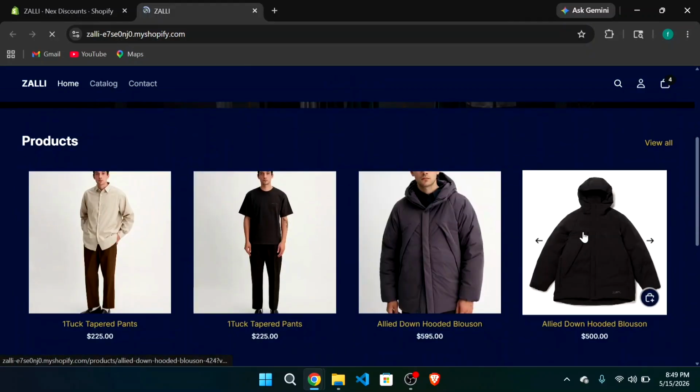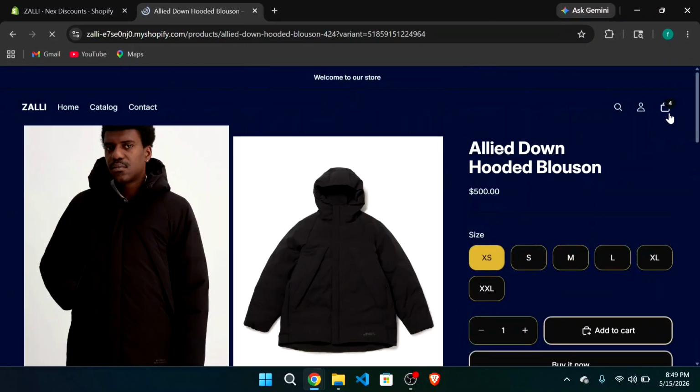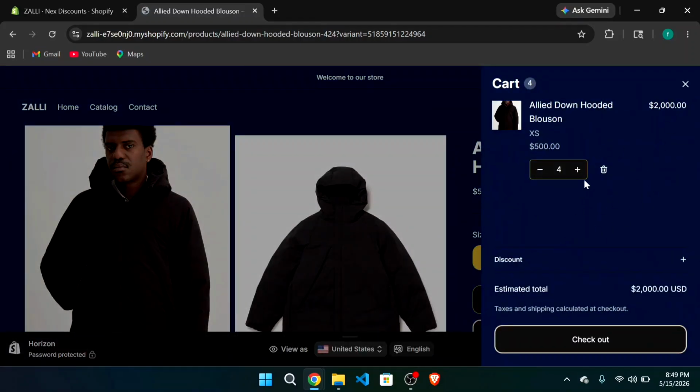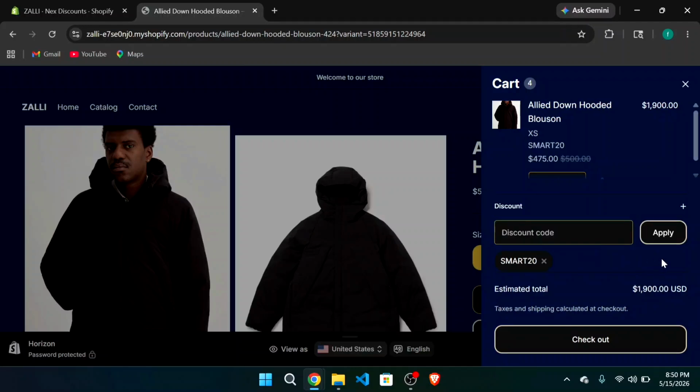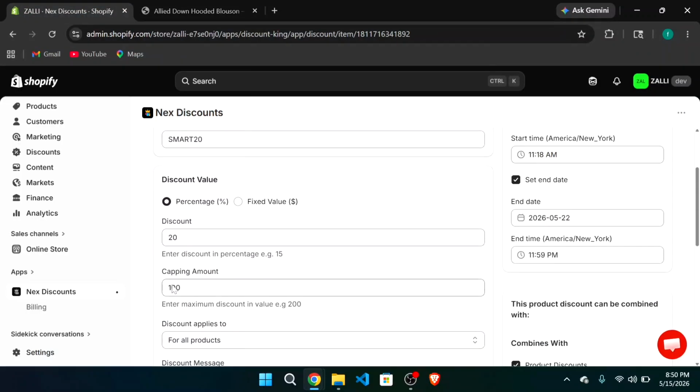So then we can go to the online store. Then here click on this product. Then here we already clicked on add to cart for the product, the quantity total is actually 2000, but for 20% it would save $400. So let's see how much it saves. Apply the code. Click on apply. Yeah, here we can see it only saves $100, because here we set the capping amount as $100.